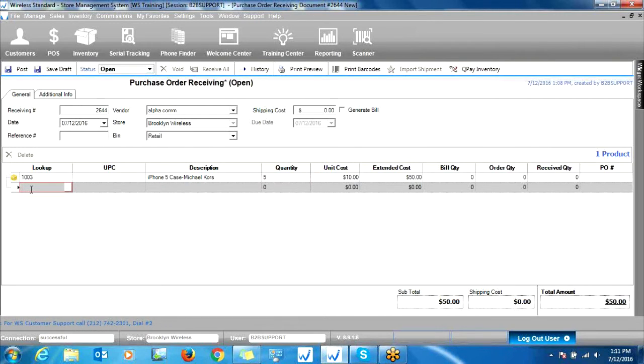The next example I want to show you guys is an example of putting a phone in stock. So there is one extra step where it's going to ask you for the phone serial numbers or the IMEI numbers.